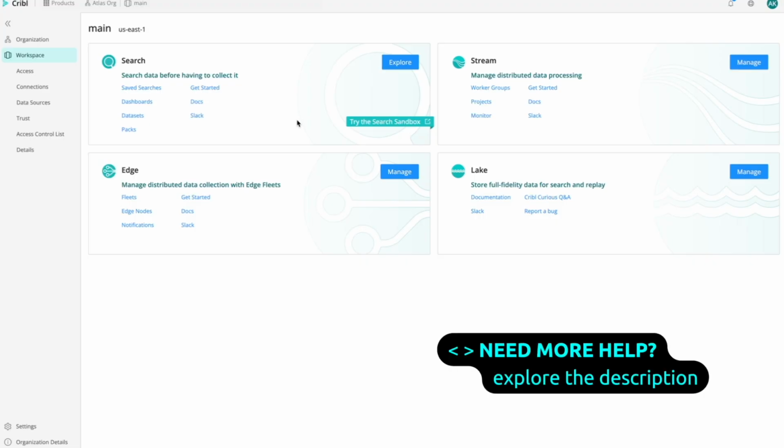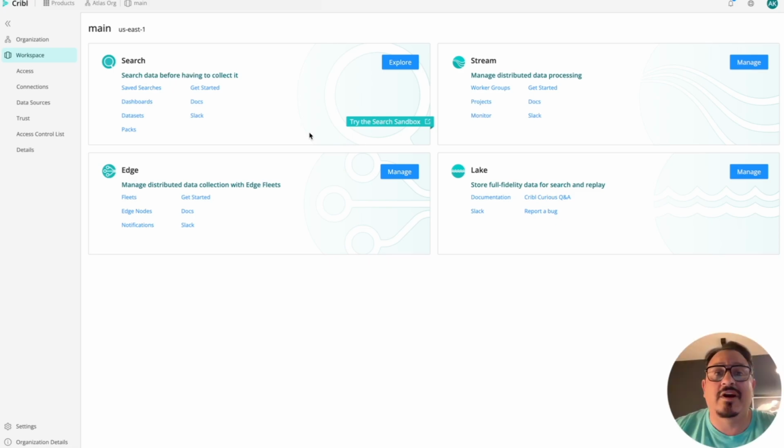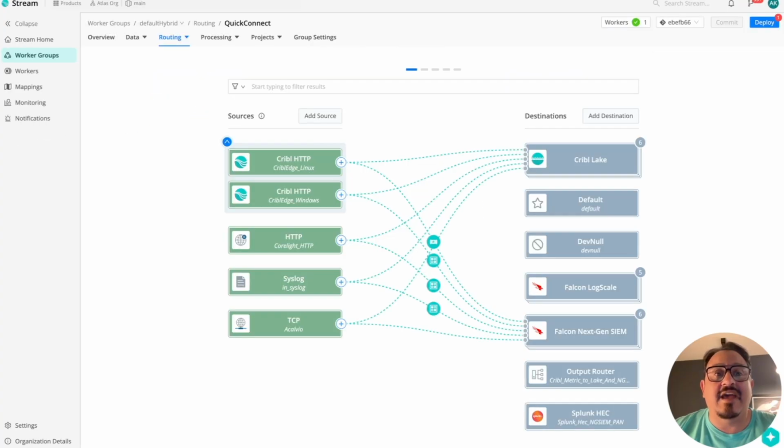First screen here, this is our Cribl Cloud interface, where we'll have access to all the Cribl products, including Cribl Search, Edge, Lake, but where we're going to spend the majority of our time here is going to be Cribl Stream. In this next tab, we have Cribl Stream loaded up into our QuickConnect view, where we can see all of the sources that we're capturing on the left-hand side. So here's Cribl Edge Linux, Cribl Edge Windows, Corelight, Syslog, Calvio, all the various different sources.